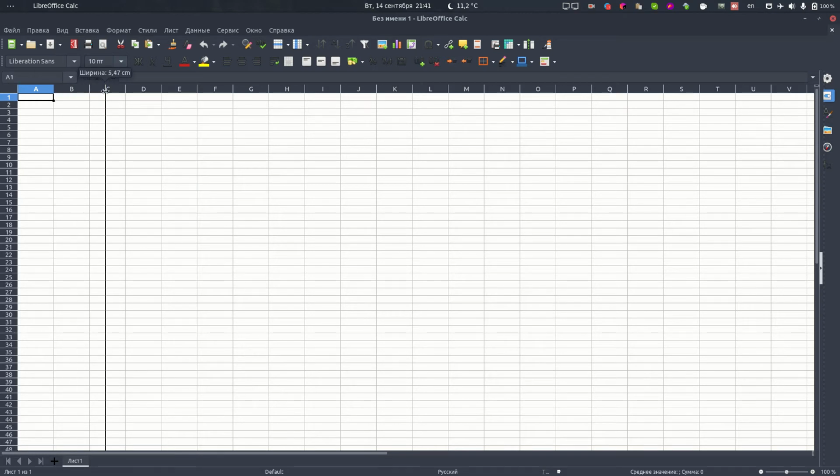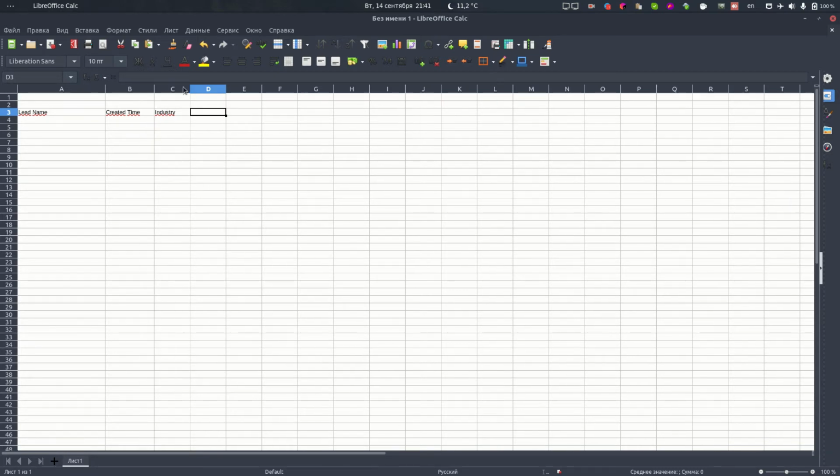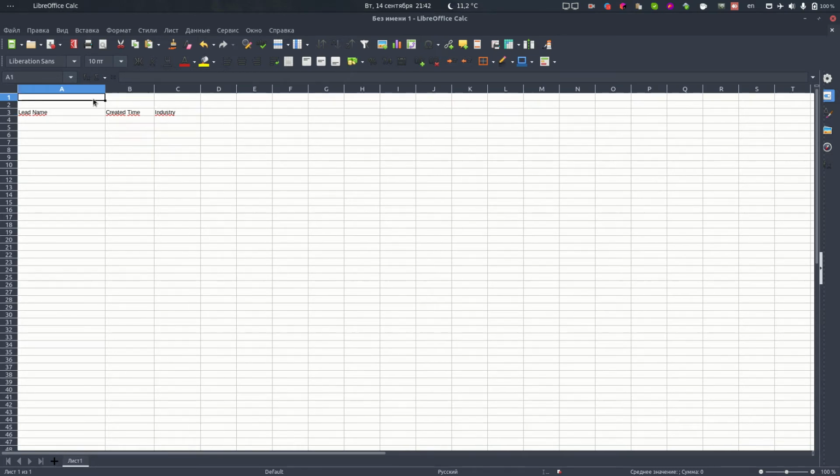Now let's think what we need for our widget. We want to generate a table, for example, with just 3 columns. It will be lead name, created time, and industry. Just a simple table with nothing in it. And let's add some filters for it. Filter by industries and filter by users.